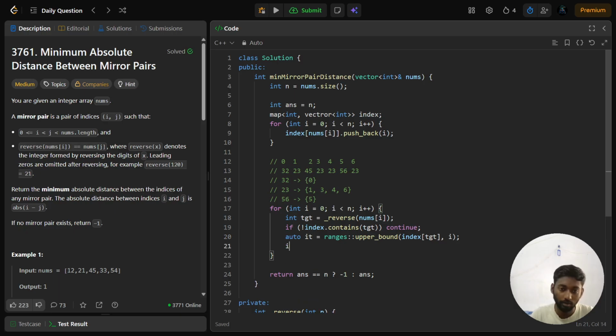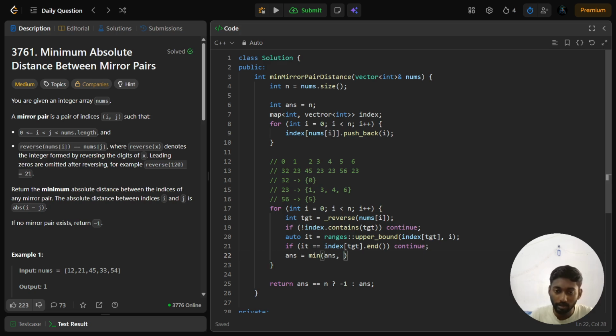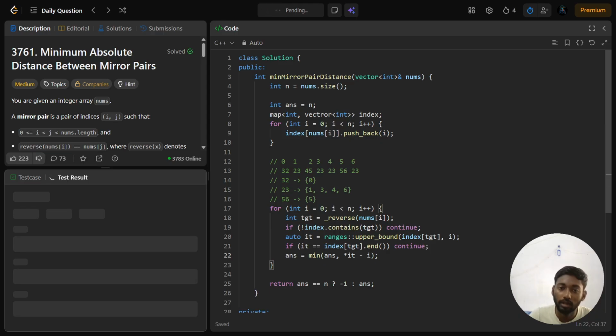Now if it is equal to the end of the indices of target, it means there is no greater element than the current index, so we will continue, because no such j exists. Otherwise, we will minimize the answer: answer equals the minimum of answer and the value at the iterator minus the current index. So this should also work.